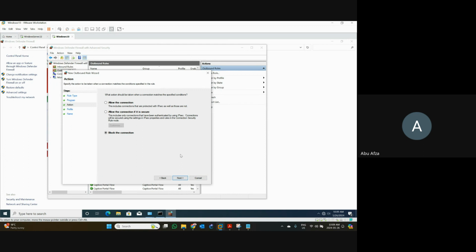Now you can see this page is coming. So I have to set up block connection here. By default it's showing, but if it's not showing, then we need to set up that one. Now press next. In here, by default all the things are selected. So if you want to change anything, you can do that. I want to select all the things in here. Press next.